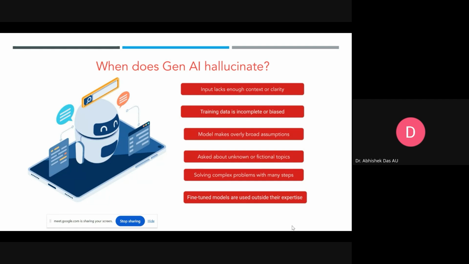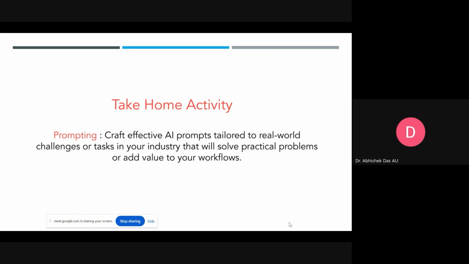And when does generative AI hallucinate? When the input lacks enough context or clarity, that might be a cause. The second cause might be that training data is incomplete or biased. The model makes overly broad assumptions, is asked about unknown or fictional topics which AI has no clue about, is solving complex problems with many steps, or fine-tuned models are used outside their expertise. So that is when generative AI can hallucinate.